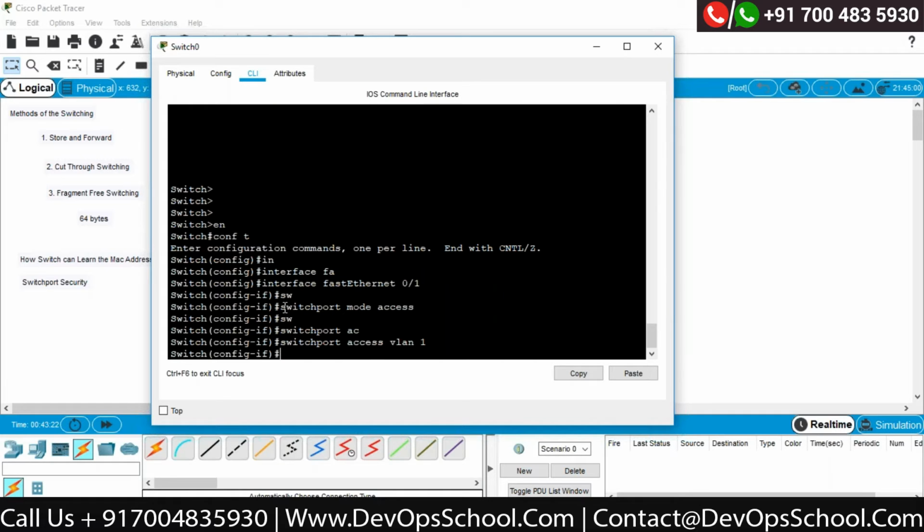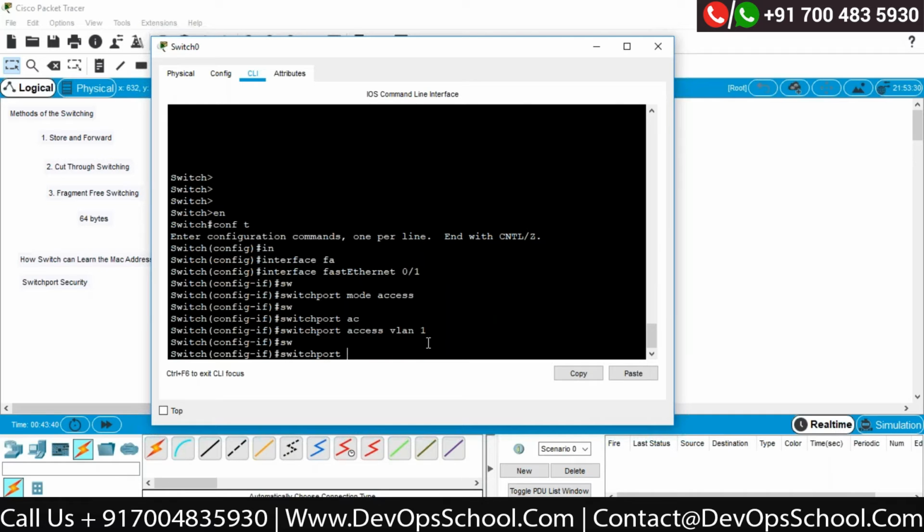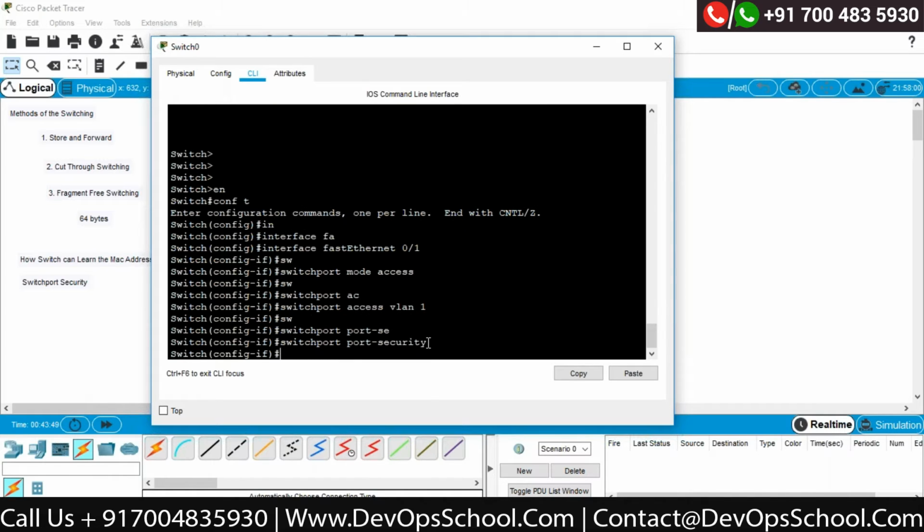First, I'm telling this port you are an access port. That means some end device would be connected to it. You are an access port. You are the port which belongs to this VLAN. This is the second command. Correct? Third command would be switchport port-security. Enter. Now this command actually enables the security on that port.